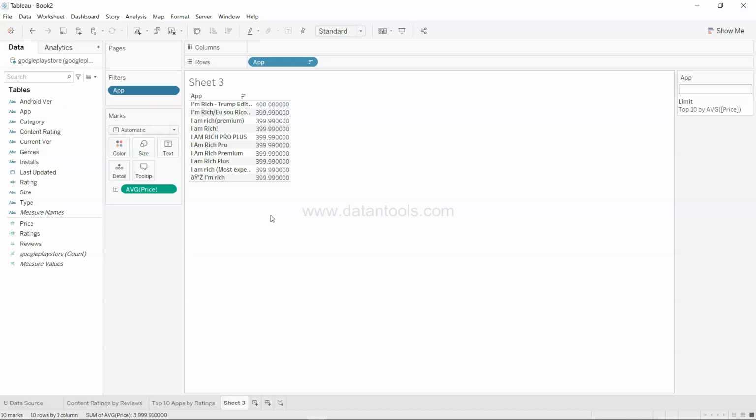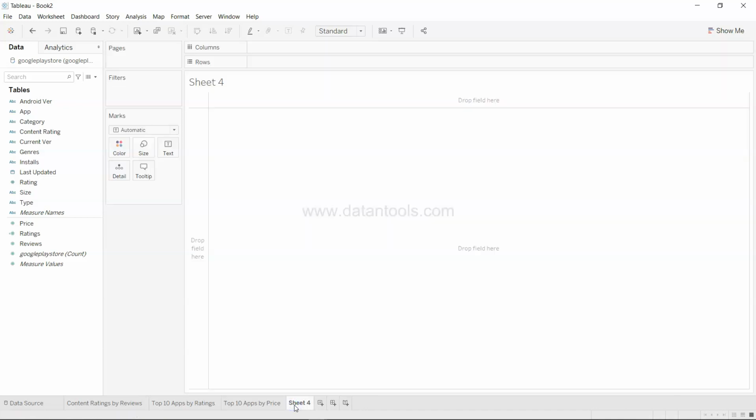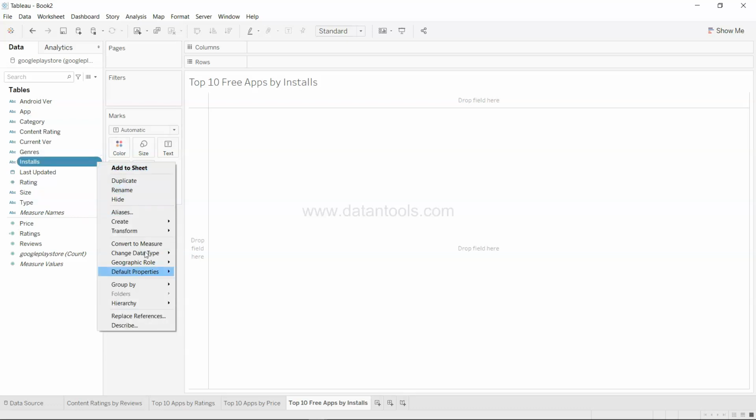Okay. Now the third thing we are going to get is the top 10 free apps, top 10 free apps by install. Alright, so what we get is again the app, and we have this installs. So what we need is basically, let's duplicate this, and I'll tell you a reason why I'm duplicating this, and I'll convert it into a measure.